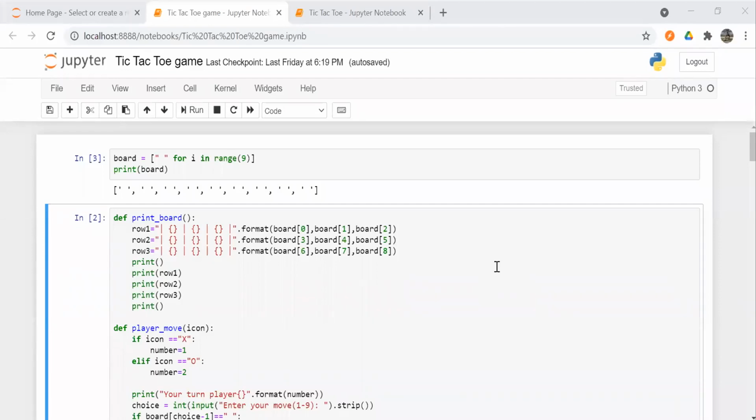Hello everyone. In this video, we will be discussing how to make a tic-tac-toe game using the Python language. So first, let's start with what the tic-tac-toe game is and how it is played.